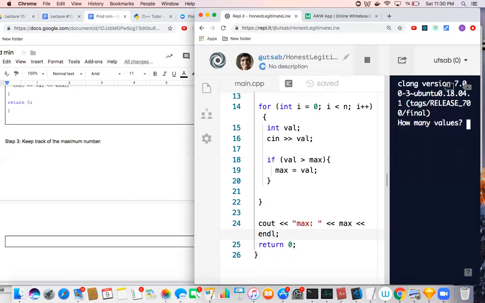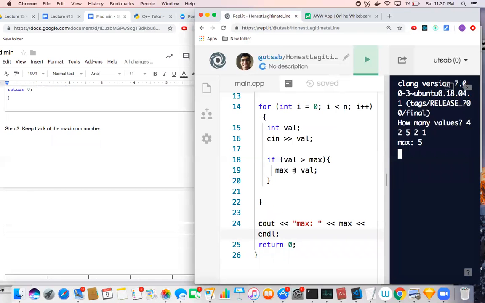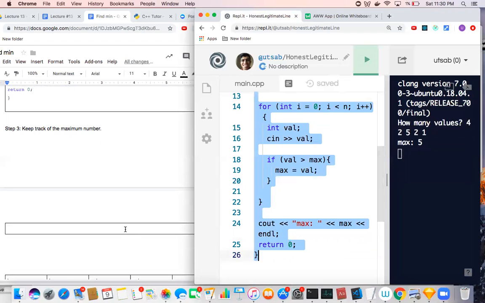Okay, so let's try 4 values. And the max is correctly set to 5. Okay, great. So I hope that was helpful.